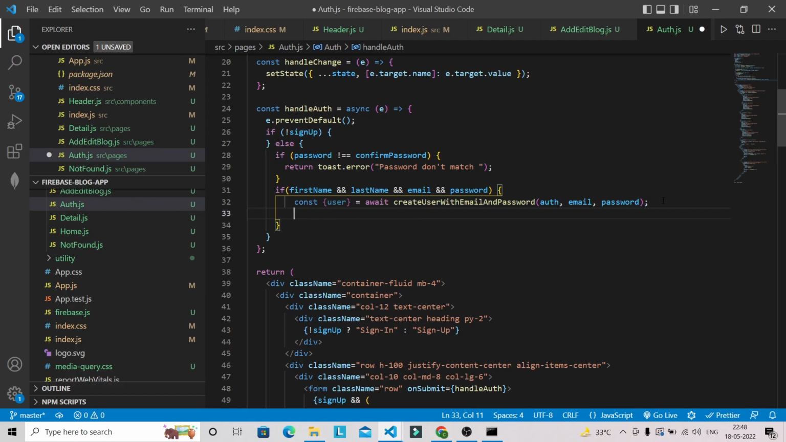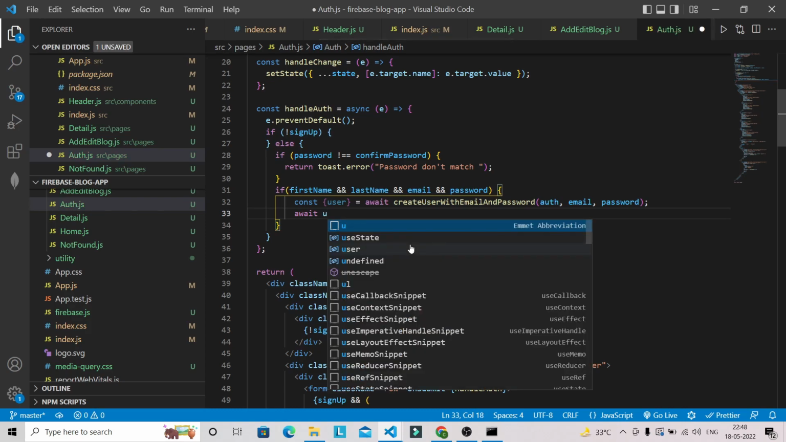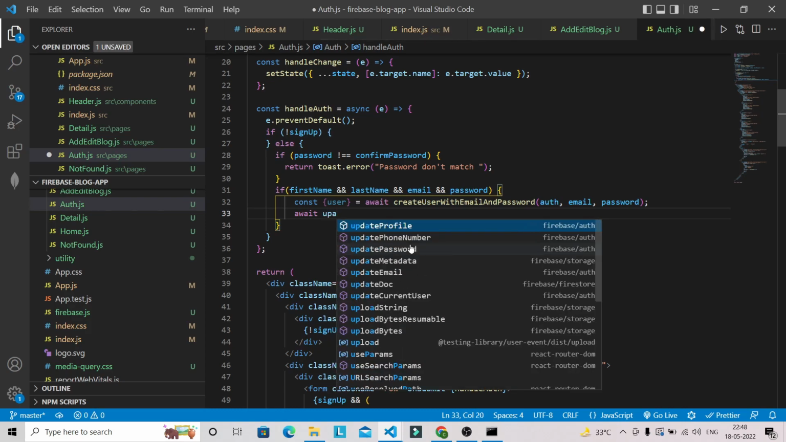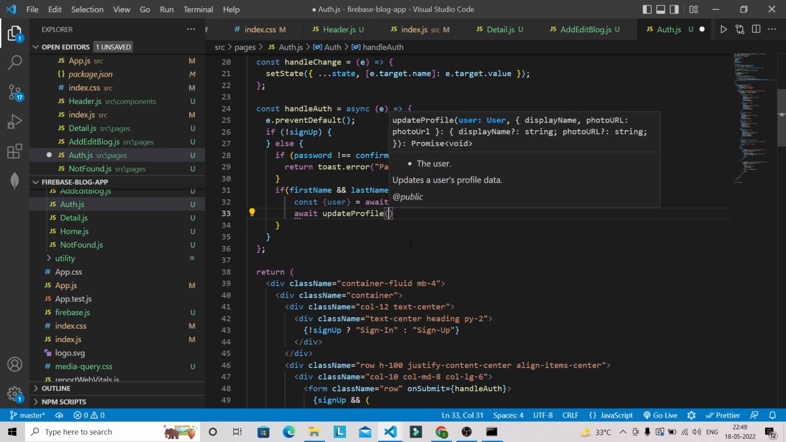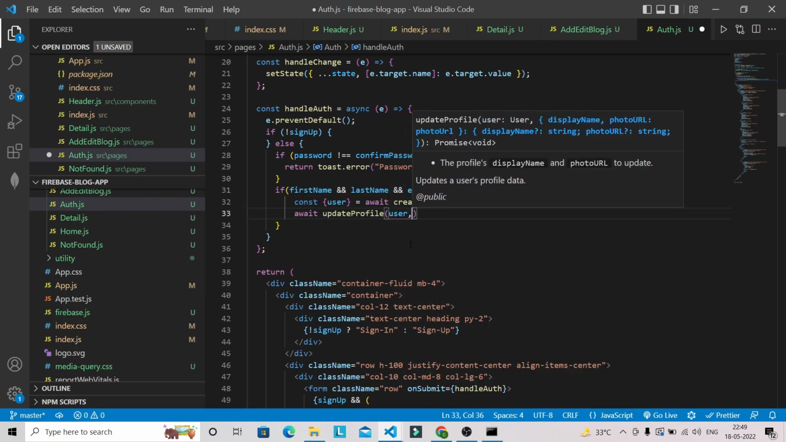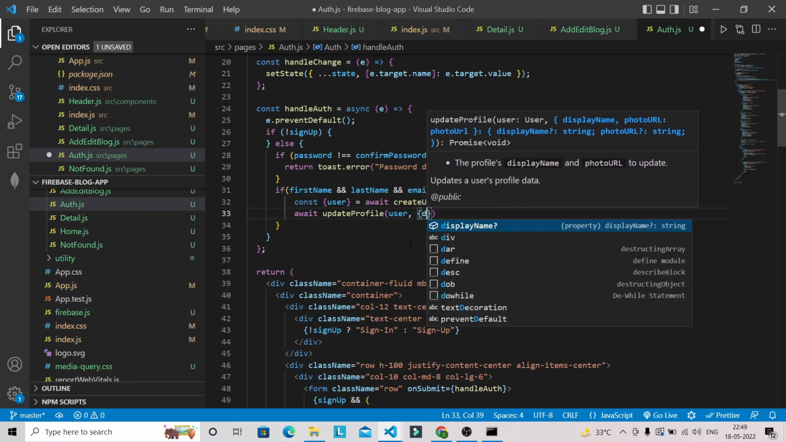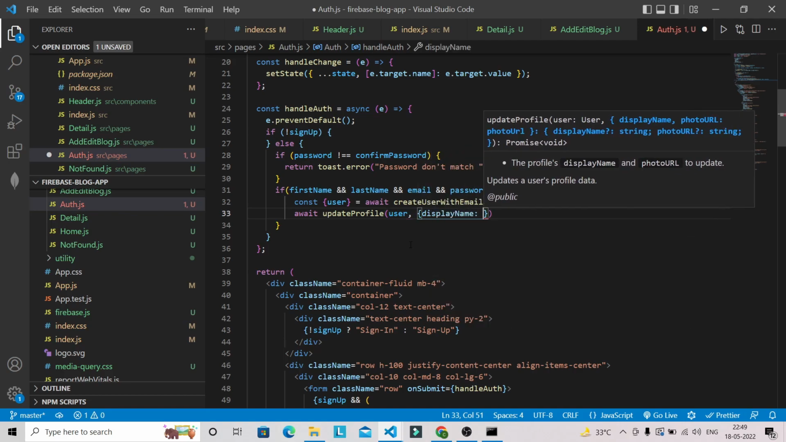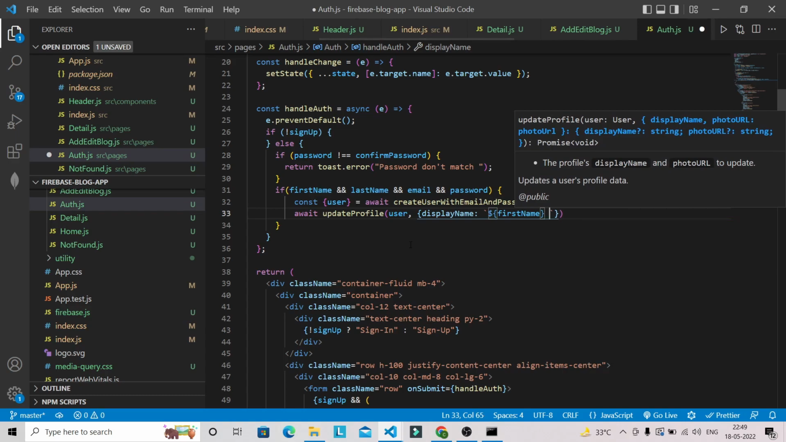Now here we will get our user, okay? After getting the user, we also have to update the profile because we are storing the first name and last name. So we have to update the username as well. In Firebase we update the profile name this way. So await updateProfile, and here we pass this user and we update our displayName. Here we can combine our first name and last name, so first name, give some space, and last name.